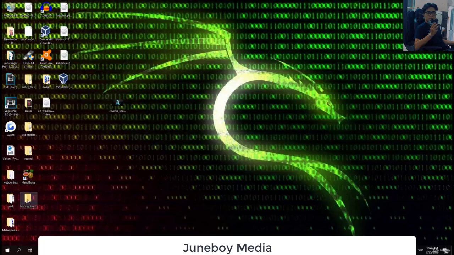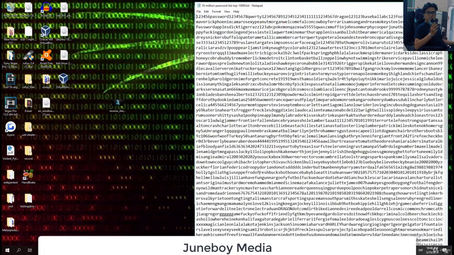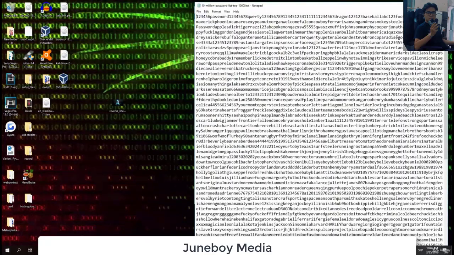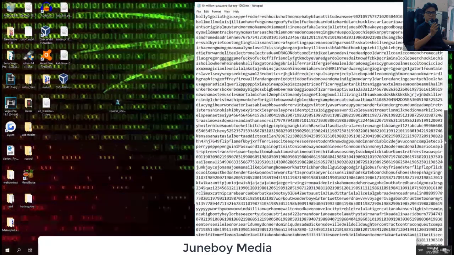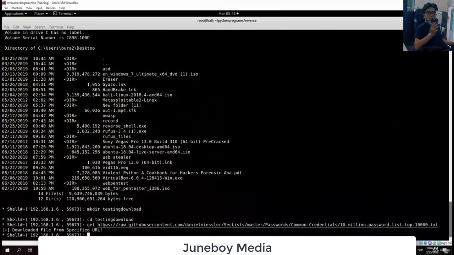If we go to our testing download, we can see 10 million password list.txt, which has those 10 million passwords, or 10, I'm not really sure. Apparently there's 10 million, but it doesn't even matter. We saw that this actually works. I'm pretty sure there are 10,000 here, not 10 million, but doesn't really matter. So our get function works. We can download any file from the internet to target PC.